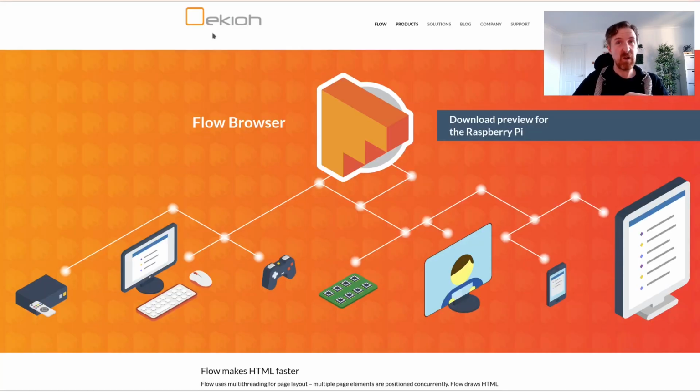There's also the Flow browser from Ekio. Now, as far as I'm aware, this is proprietary, so it's not open source. I may be wrong, so somebody can correct me. Still very, very early in development, but can live across multiple different devices as well, which is pretty cool.